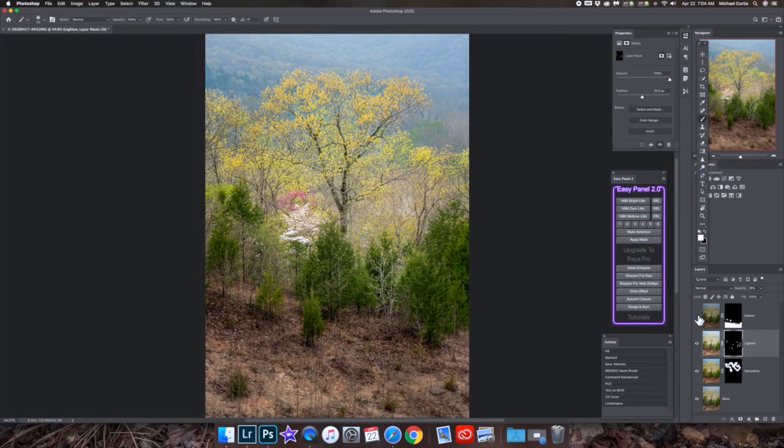Now let's look at our blacks. Let's turn those down just a little bit. So I'm going to click on the mask, turn it down, and feather it. Now let's look at the effect there.